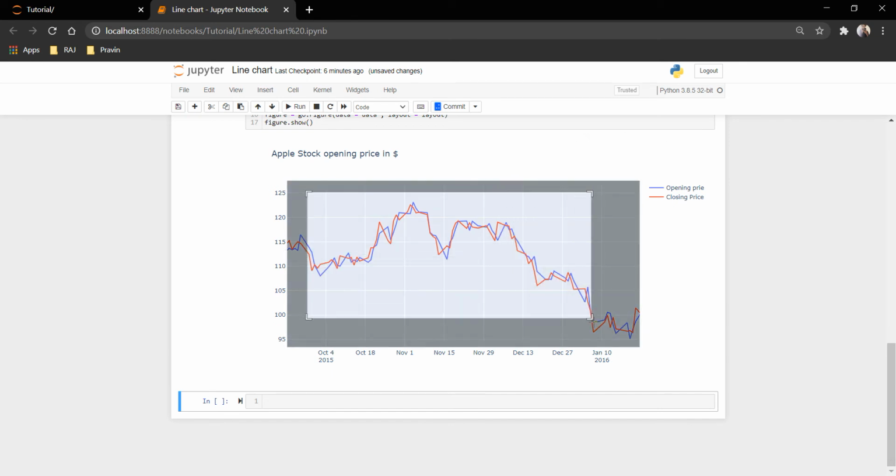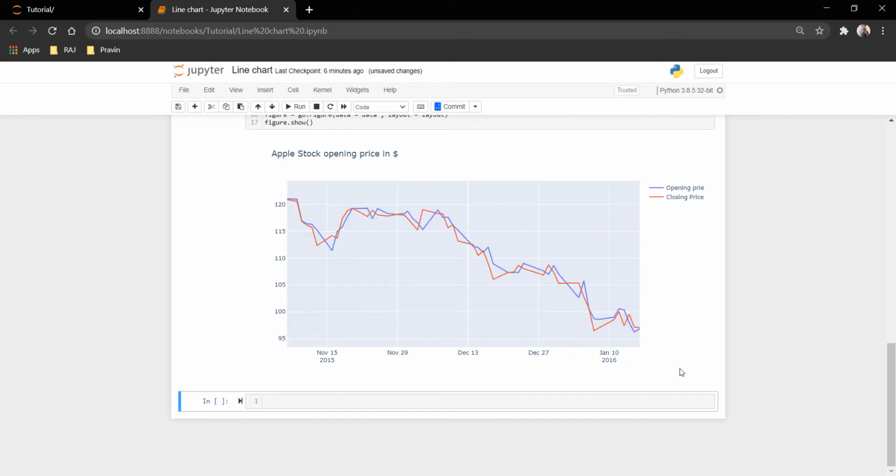Zoom it even more. So as you can see, we'll compare data. So on 17th December the opening was 112, but the closing was at 108. So you can see from this the opening and the closing of each day, right?